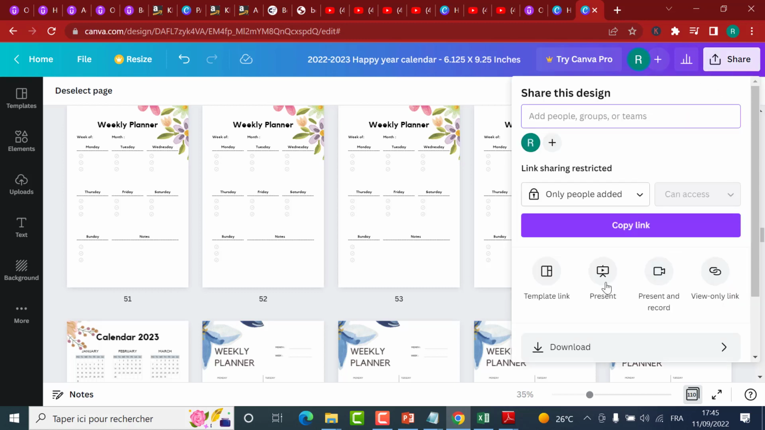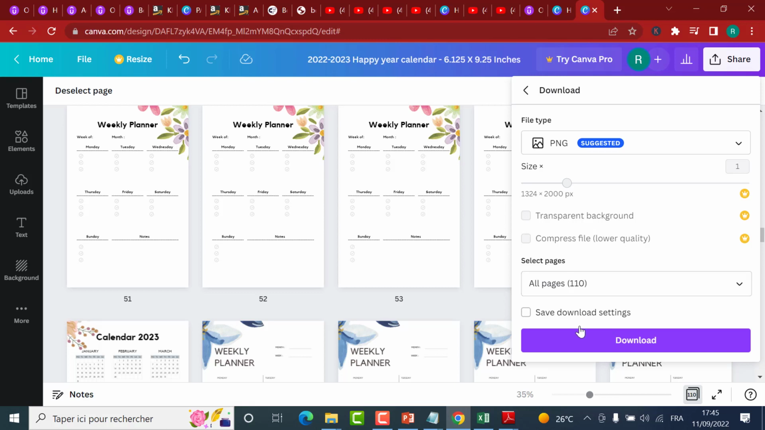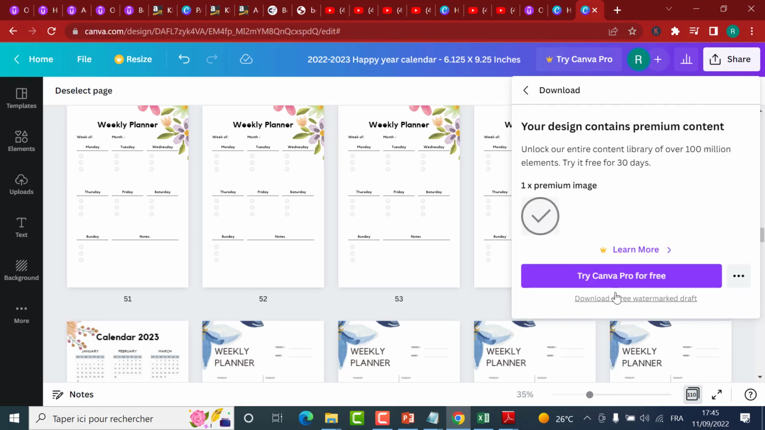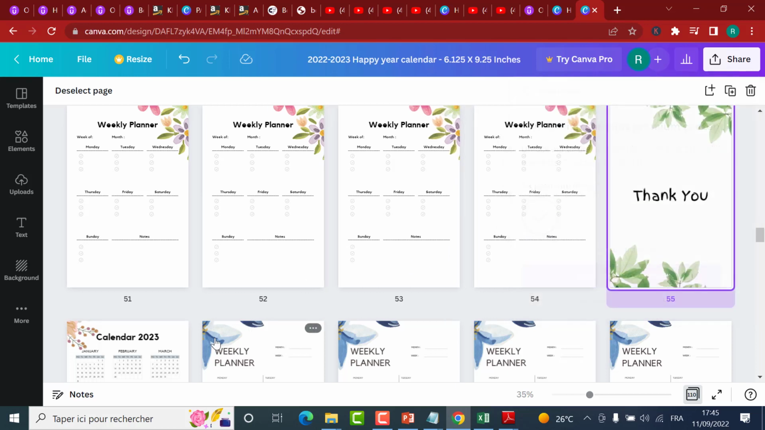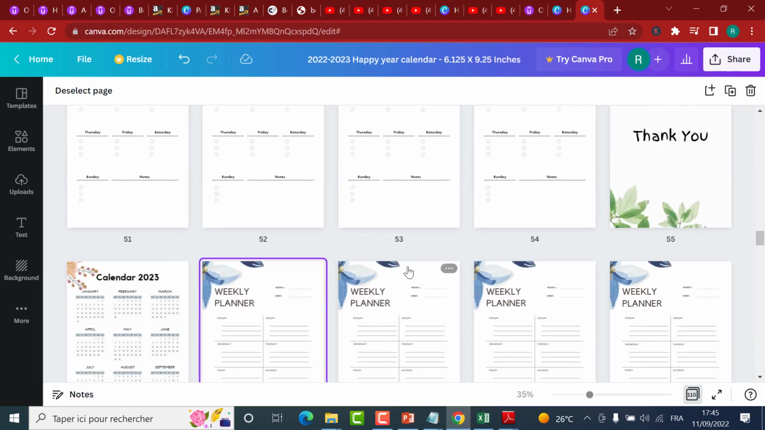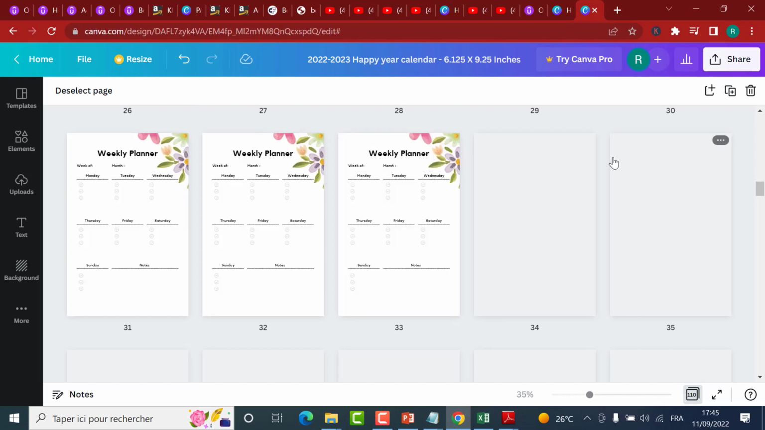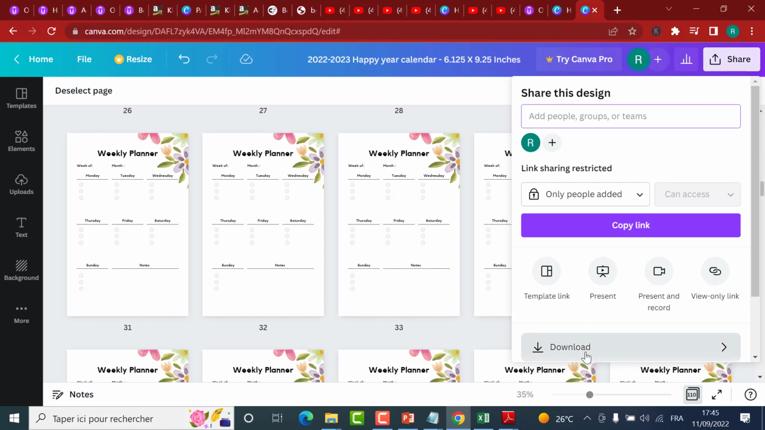So now let's go ahead and try to download our file. Let's click PDF print, flatten PDF. Now I don't know where that premium image comes from. There is a premium image. I don't know where it is. Click. Let's see where that premium image is. So I'm just going to pause the video and try to find where that premium image is at.